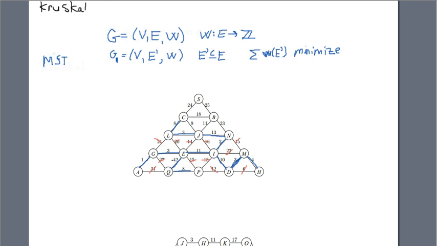So we just need to connect S and B now. We want to choose the least of these. We take 11, and we want to take the least of these two, and that's 24. And now we're actually done. So this is the minimum spanning tree.